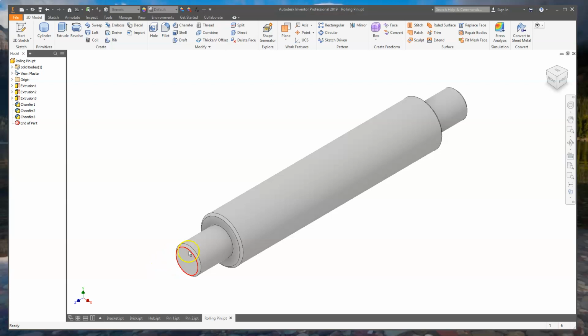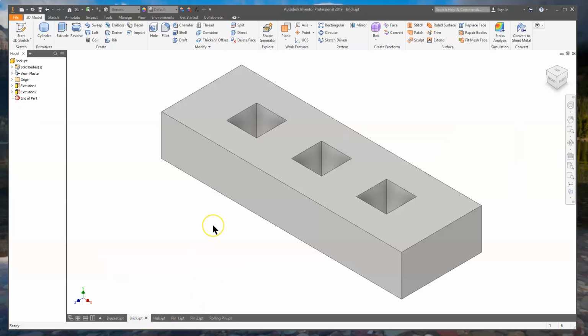On my rolling pin, the chamfers have already been done on that one, so I could go in there and edit those if I wanted to. I'm just going to leave them on there. Nothing too special there. I'm going to come over to the brick that I did, this bar. Let me round these corners off a little bit. On this one, I'm not going to do a chamfer. I'm going to do a fillet command.